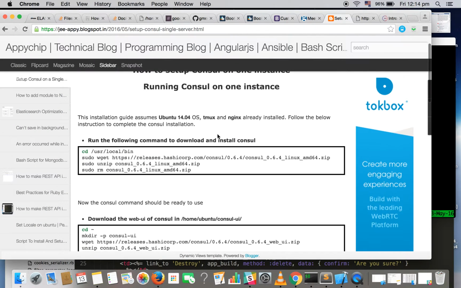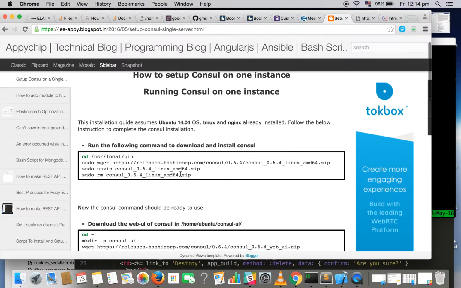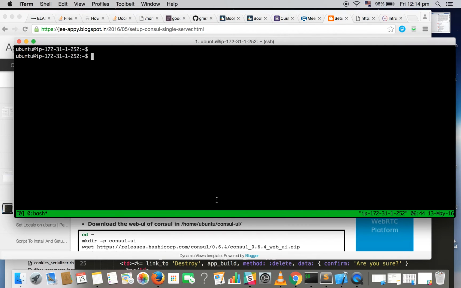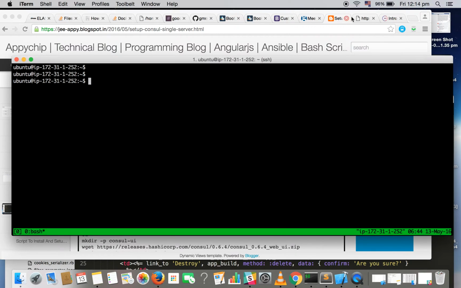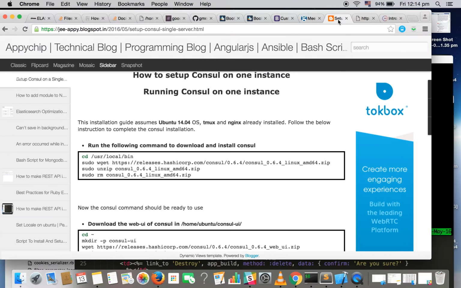So I'll be following a post on my blog to set up Consul server on a single instance. For this, I assume that you have an Ubuntu 14.04 server and tmux and Nginx already installed. So let's go ahead. I'm already inside my server. And if you hit the public URL of this server, you can see the site cannot be reached as nothing has been configured yet. So let's get started.